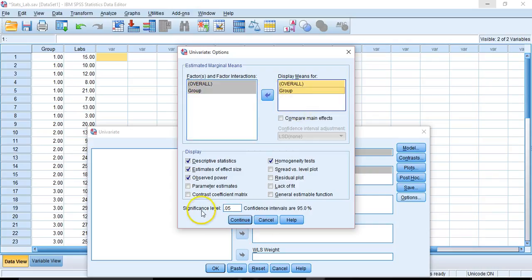We'll leave the significance level at 0.05 and our confidence intervals at 95%. We'll leave those as their default. We're testing at the 0.05 level and 95% confidence intervals are being produced. I'll go ahead and select continue.